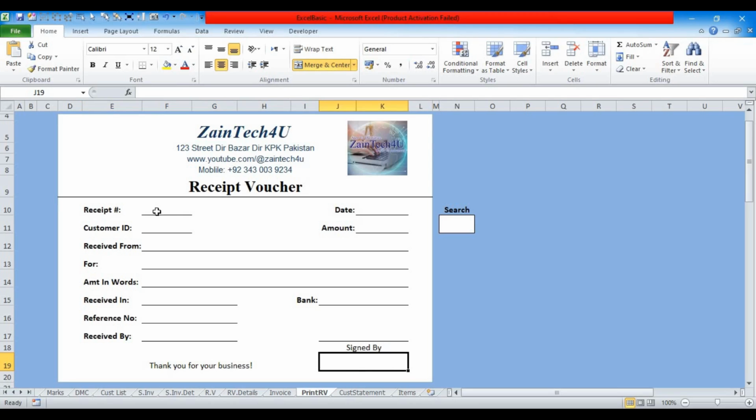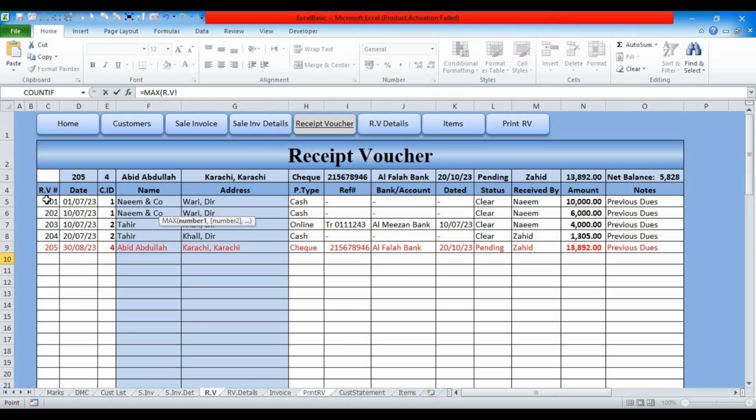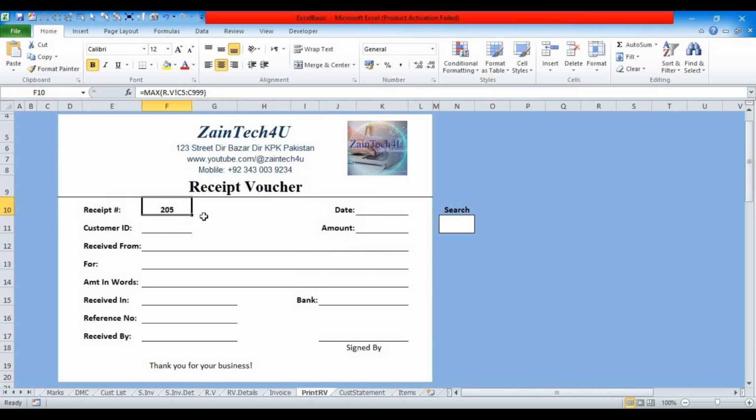So let's search for the last invoice. We'll use the MAX formula, equal to MAX, press tab, select the receipt voucher. I'll select this column that contains the receipt voucher numbers, select a long range, 999, press enter. This way I get the last receipt voucher.